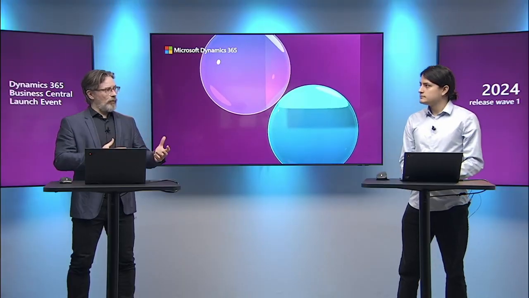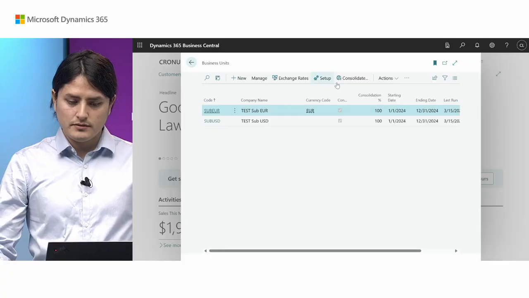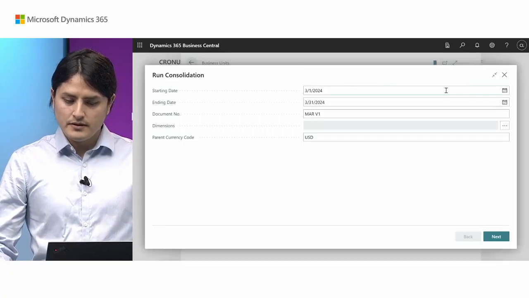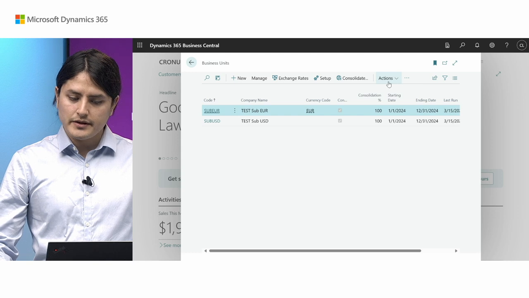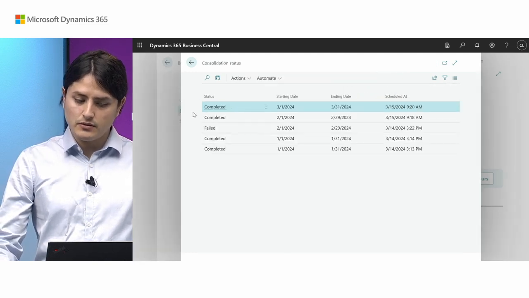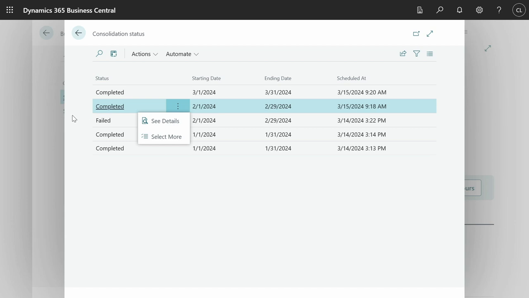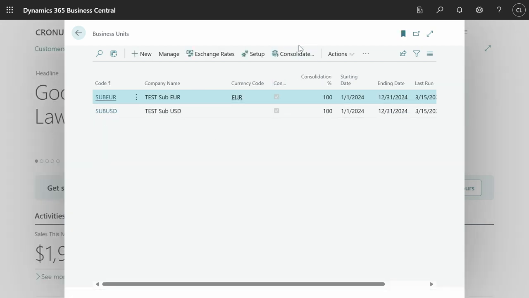So we made a mistake. Joshua, can you recover and redo February and maybe also March again? Sure. So, as Brian said, I have already configured a consolidation for March, and I already performed it. Here you can see it. But there was a mistake in February, and we want to re-import. So how should we go ahead and do that?